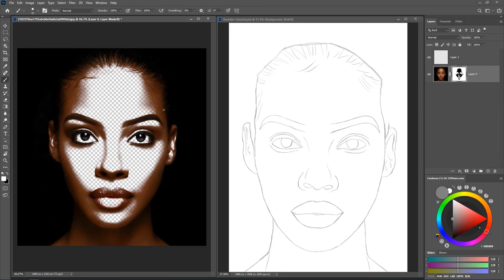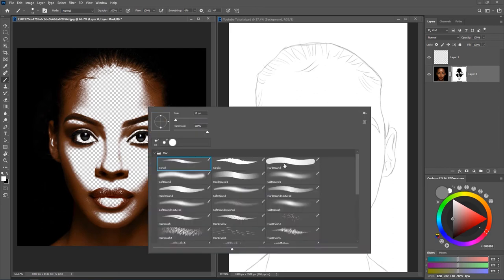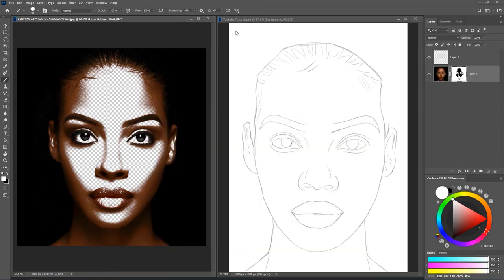Grab your brush tool. At this point, any brush tool of your choice will do, but I'm going to make use of the hard round. On that layer which you've selected, you have to take note of something. You can see that it's picking a white color. Why? Because the layer mask is selected over here. Now just click on the layer and it's going to go back to the main subject thumbnail.